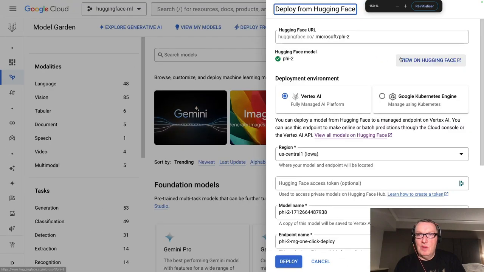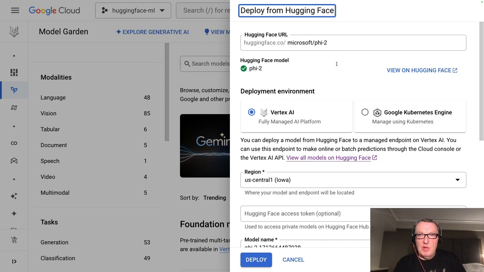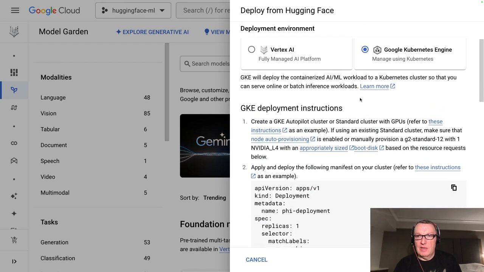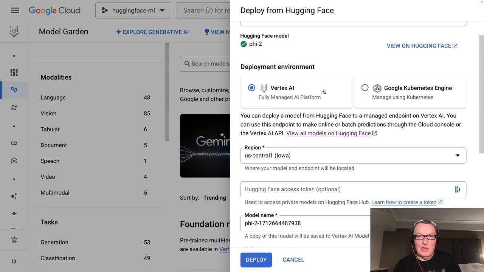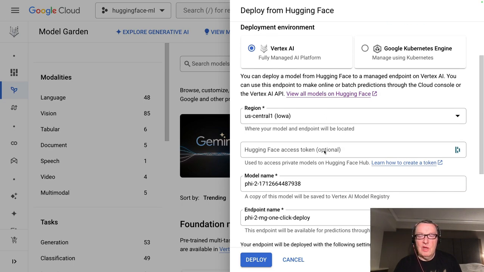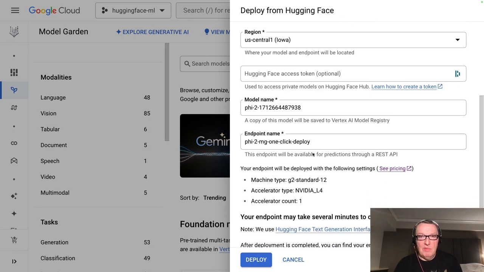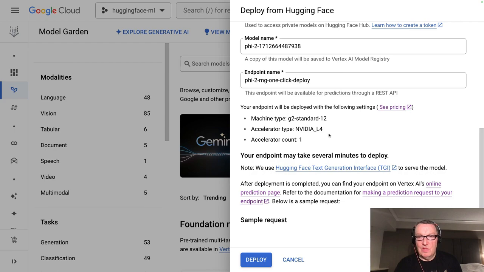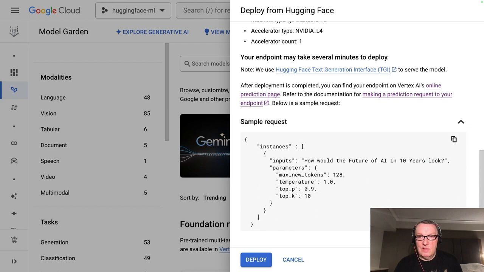Let's maybe zoom in a bit here. We see everything has been filled in automatically, the model. We get an option to deploy on Vertex or Kubernetes. But I guess maybe I'll do Kubernetes next time. We'll stick to Vertex for now, which is quite simpler. We get to pick the region. If you want to deploy your private model, you have an option to enter your token. We don't need to do that here. Model name, model endpoint name are filled in. And the best instance type is automatically selected. We can see we are using TGI, and we get a sample request. So why don't we save this for later and click on deploy.